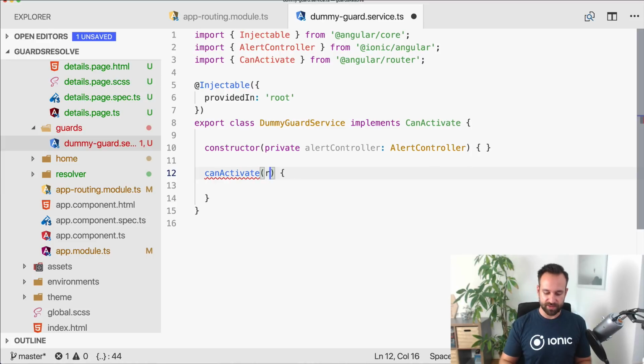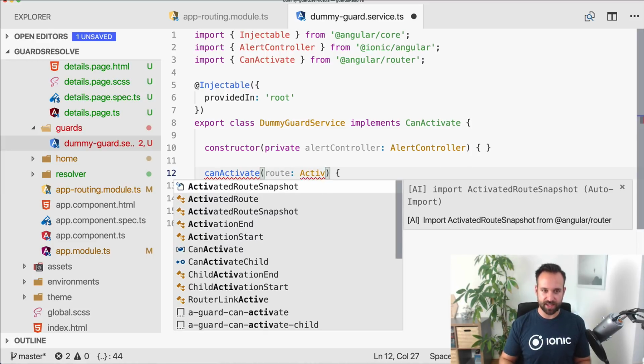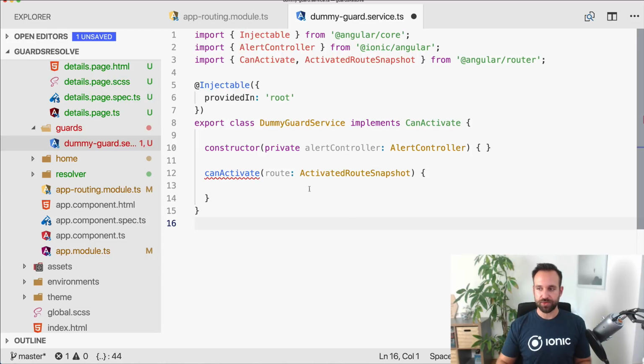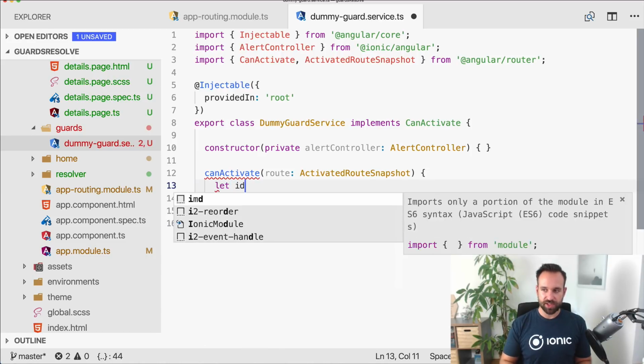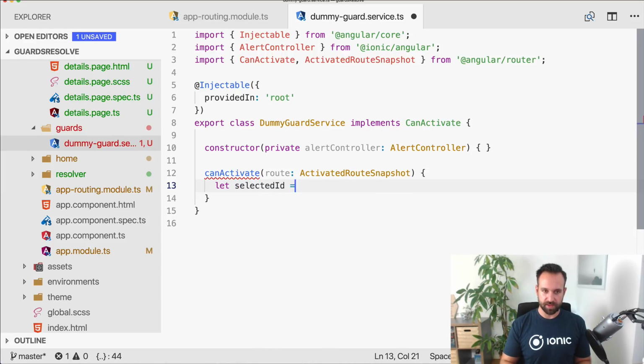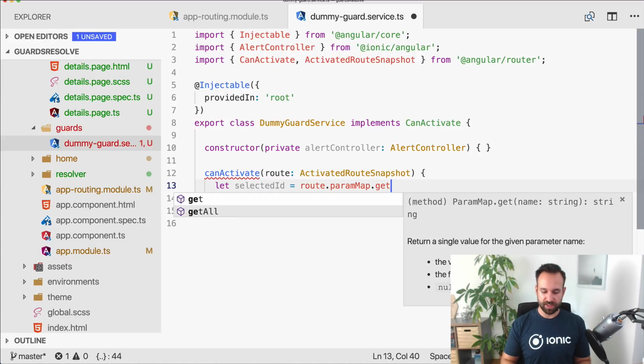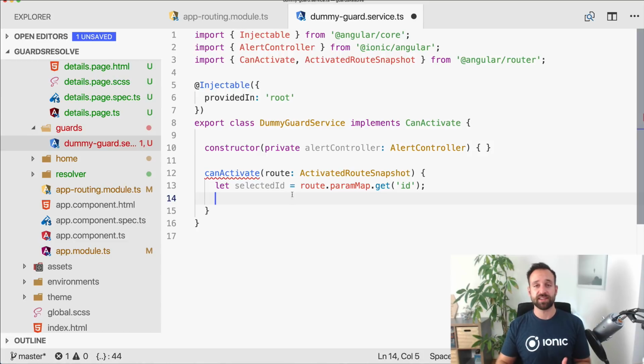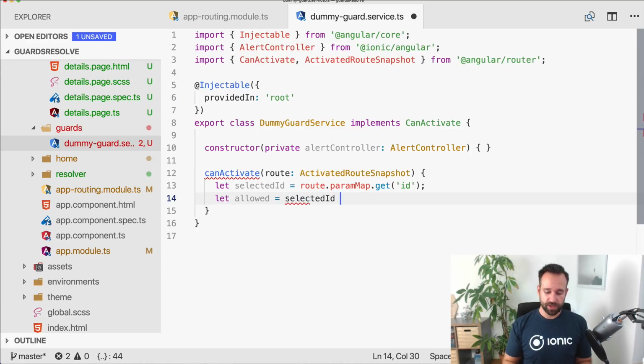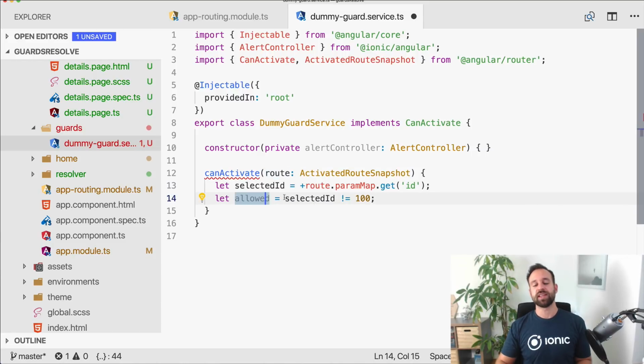In our case, the CanActivate, just like the resolver, gets an activated route snapshot. And from this snapshot, we can simply get route.paramMap get the ID, just like we did inside the resolver. And now let's say it is only allowed to access 1 and 150, and for some reason 100 not. So if this is unequal to 100, you are not allowed. Okay, very stupid dummy example, but works.